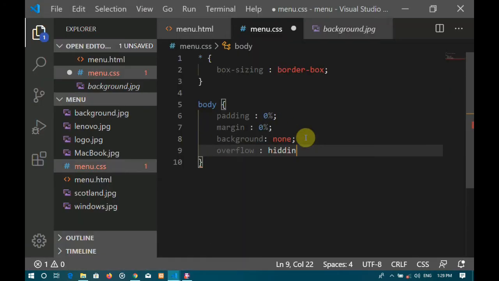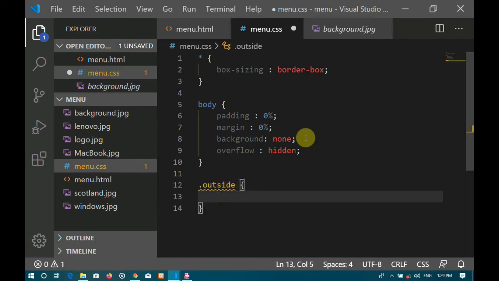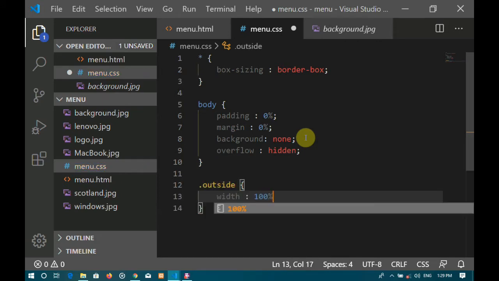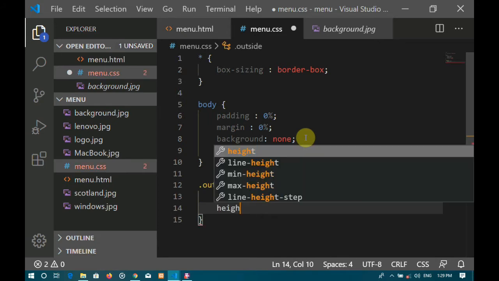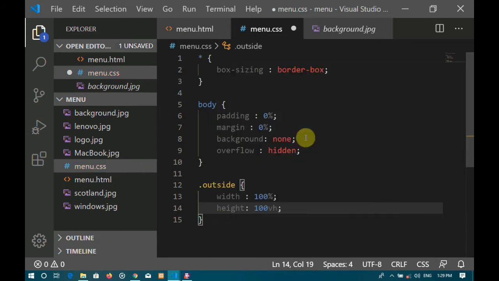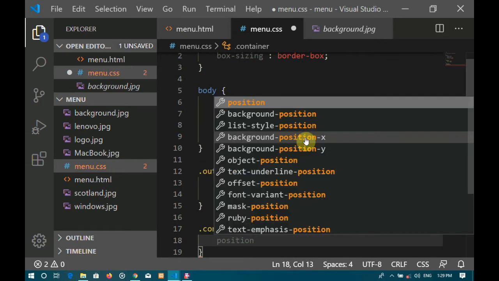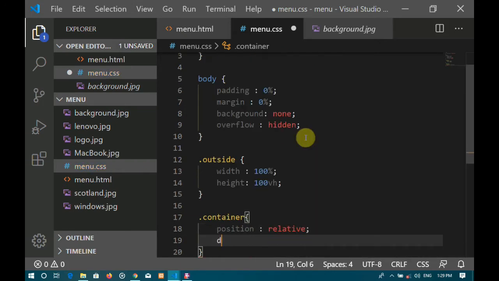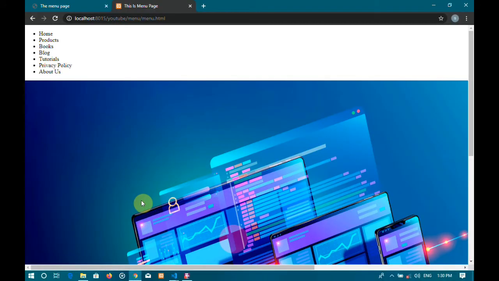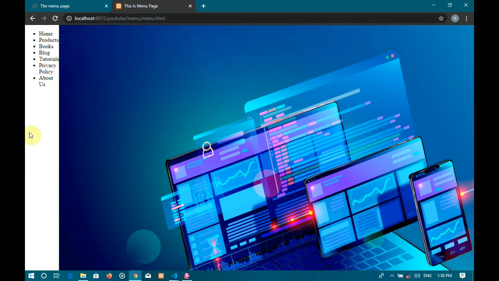So I'm gonna just come here and overflow will be hidden, okay, because I don't want user to scroll horizontally. So I'm gonna come here and in the outside div element I'm gonna target that, and I'm gonna specify some width and height. So width will be 100%, height will be 100 viewport height. So dot container class, okay, basically I'm gonna give a position of relative and display flex, okay. As you can see here, this is how it will actually look after that.